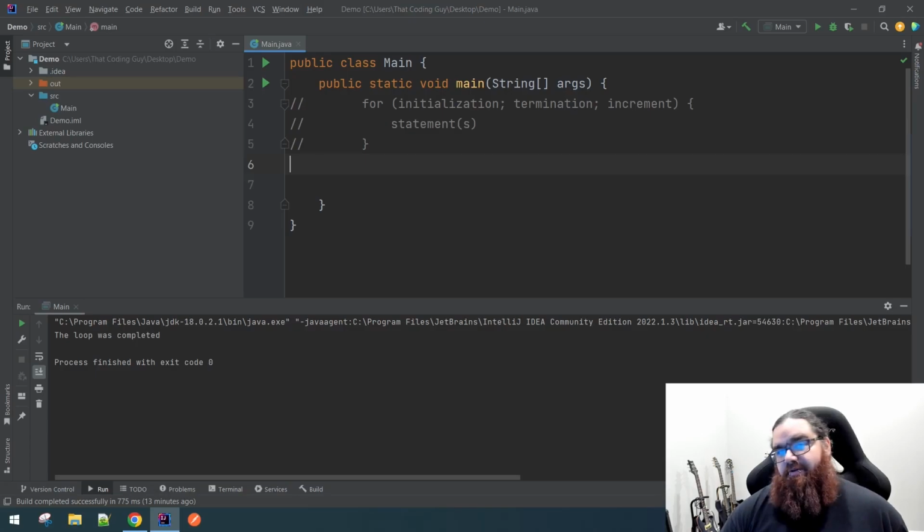Let's talk about for loops. If you have a block of code that you would like to run more than one time, hopefully a few times maybe, then a for loop may be the solution for you.